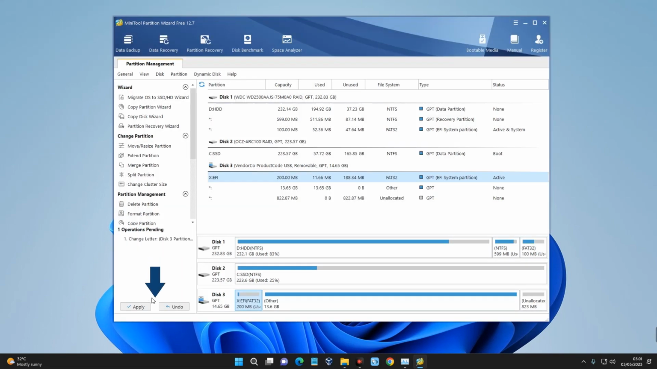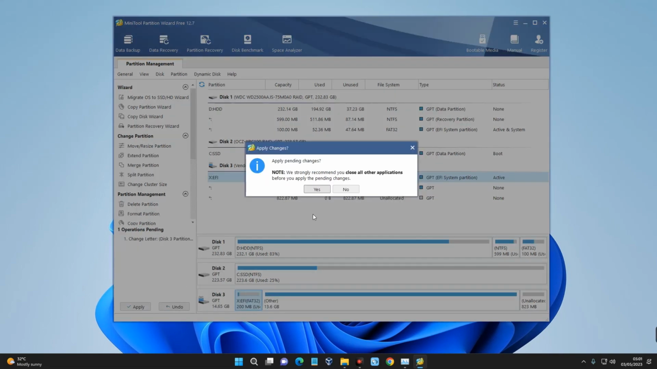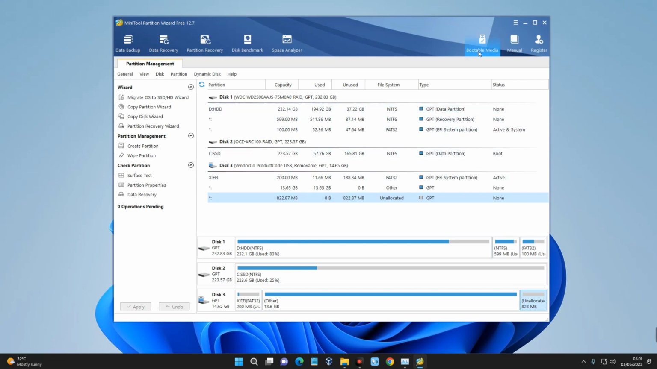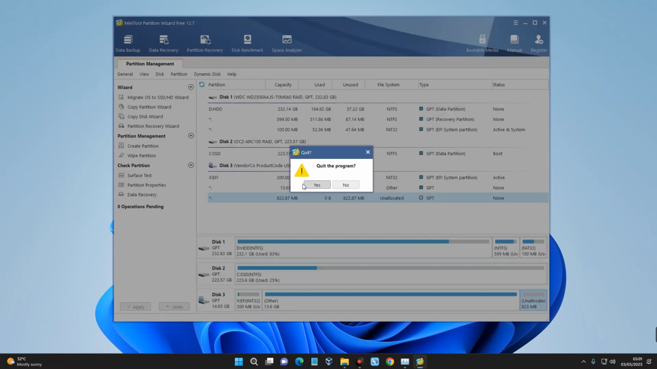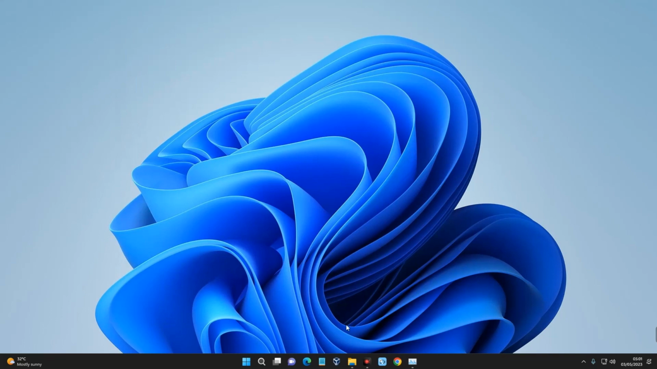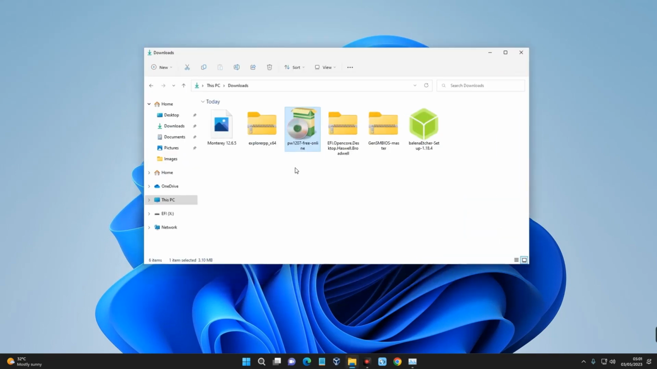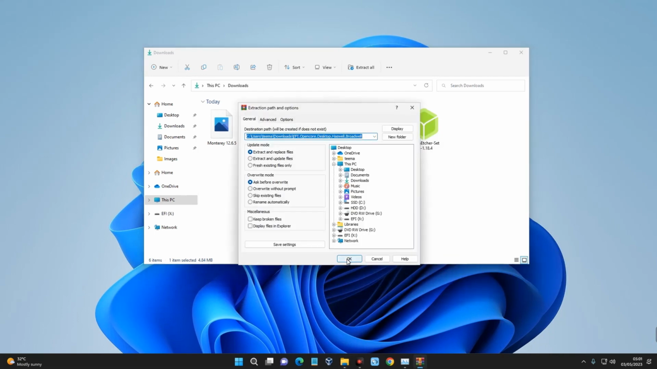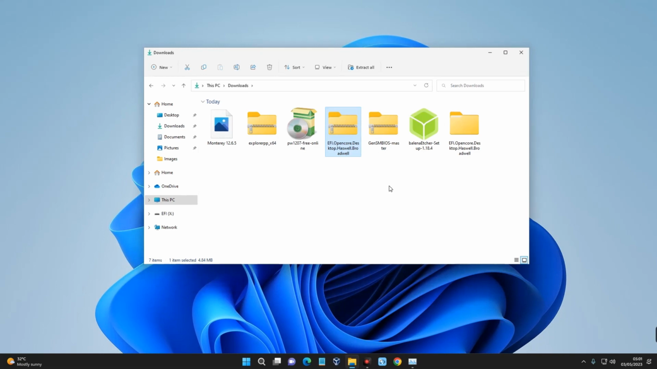Click on OK and then come down here, click on apply. Yes. And then click on OK. Now we can close MiniTool partition wizard. Next, let's head to our download folder again and then extract our EFI file. So I'm just going to right click and then extract files. I'm going to use WinRAR to extract the file. So we no longer need MiniTool partition wizard. We no longer need balenaEtcher, and we can delete this as well.